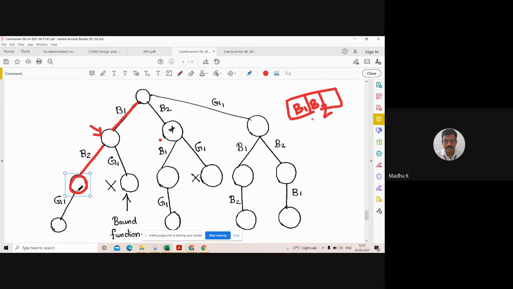Before going to the next state, what will we do? We will check whether the solution up to this point, the solution B1 and B2, satisfies the constraint or not using P. That is, we will use the constraint function P and check B1, B2.